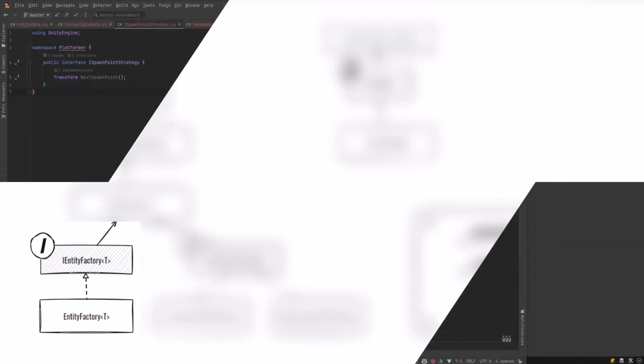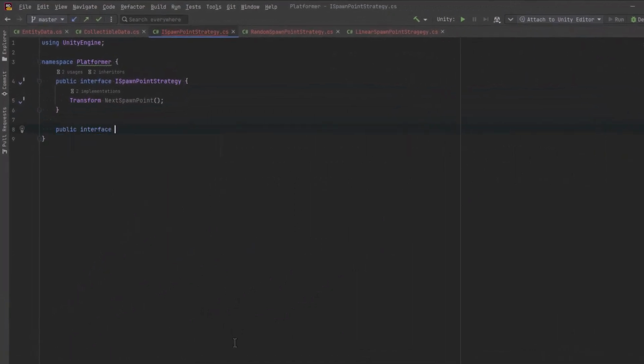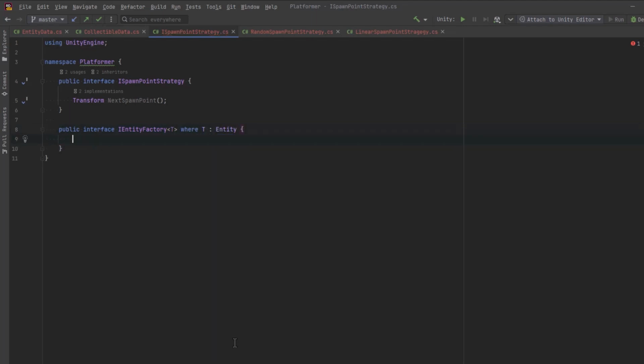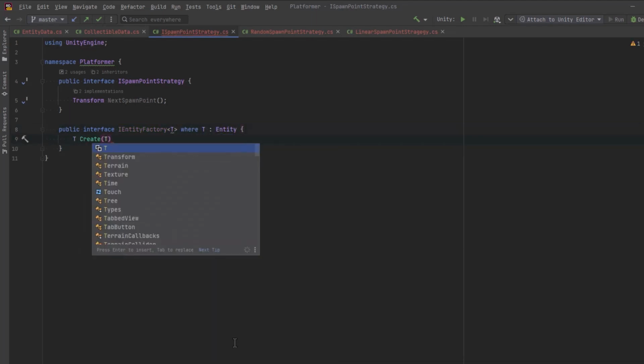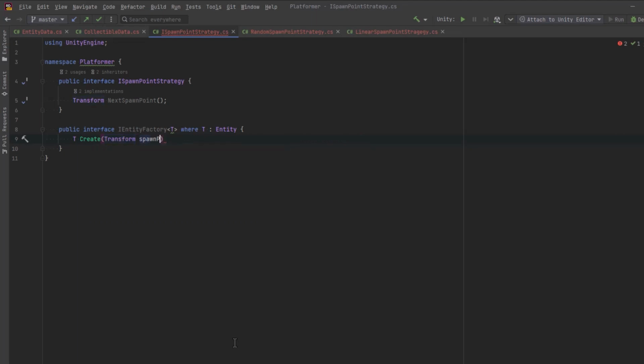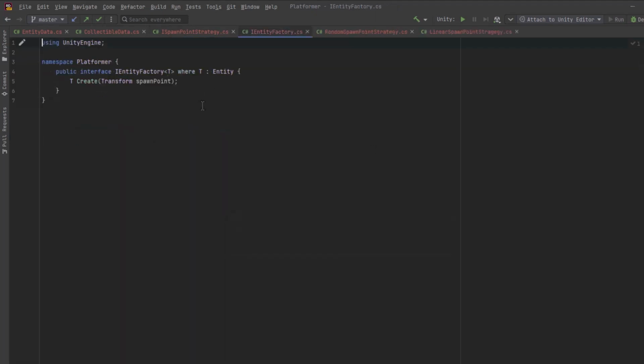In the future, we could add logic to set other properties on the instance prefab, such as health, speed, even AI behaviors. So all of these could be defined in EntityData and implemented in our EntityFactory without affecting spawning mechanics at all. Let's start by defining our generic interface. So we're just going to call it EntityFactory of type T, where T is an entity. So we're going to return the entity after we've used the create method. Now, create expects one parameter, and that is the spawn point. That's it. Super simple.